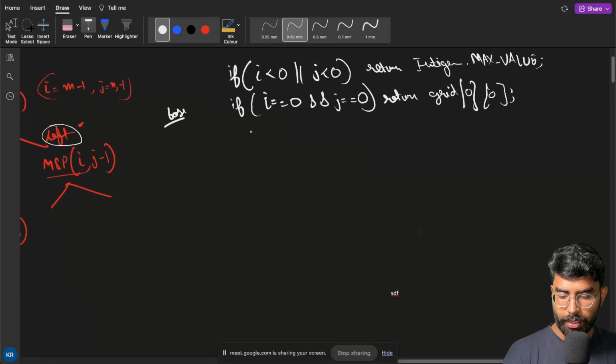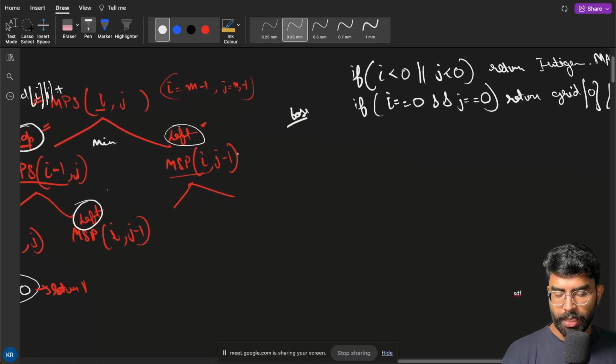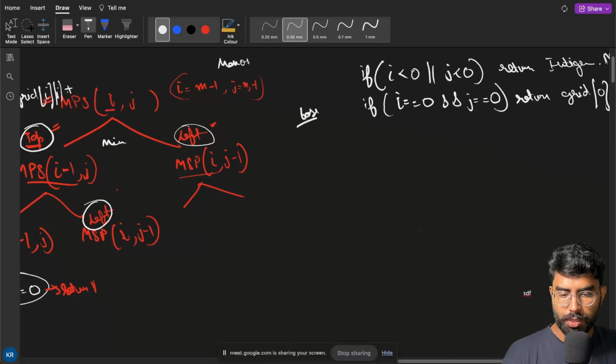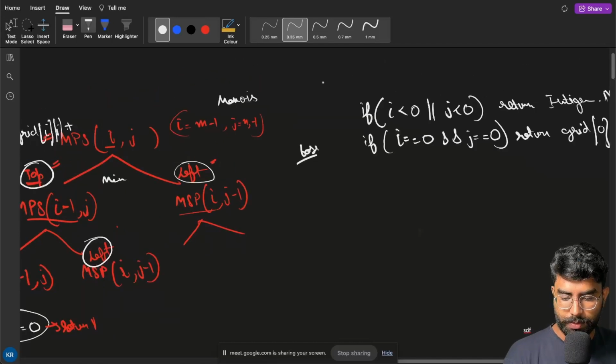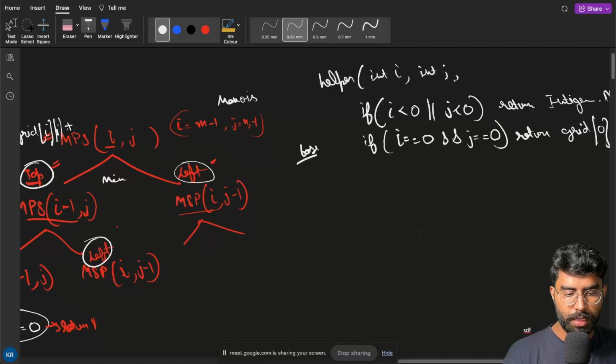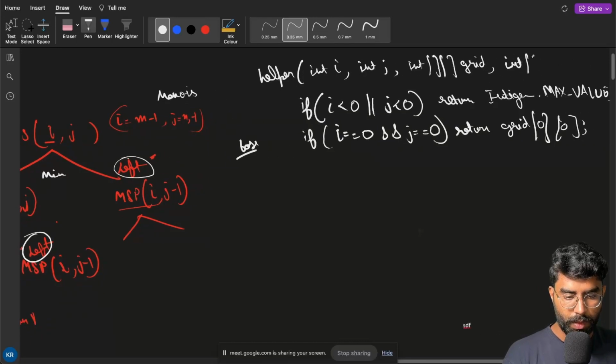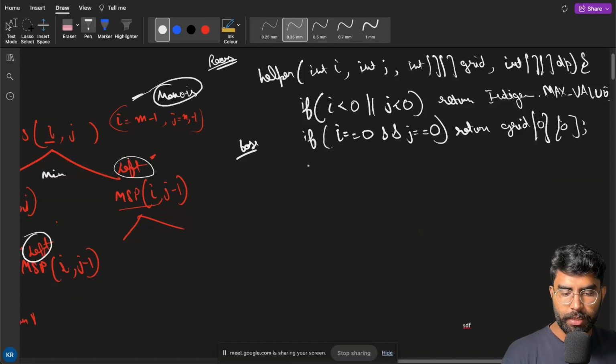After that, what is the condition? We will be using memoization. So first let's write the method, let's say helper. In this, int i, int j, int[][] grid as a 2D array, and what else? dp. This is the recursive function. Memoization will be there, so we will check if the result is already calculated or not.